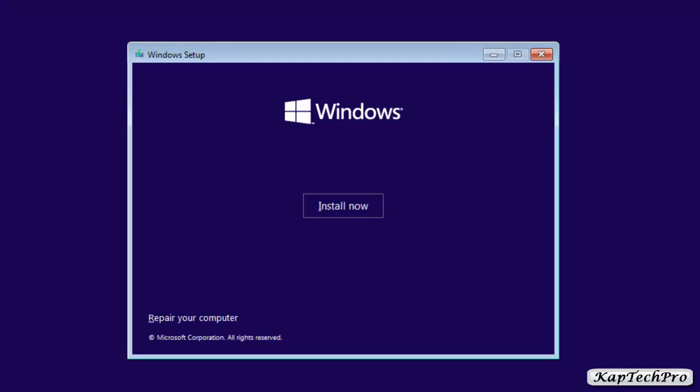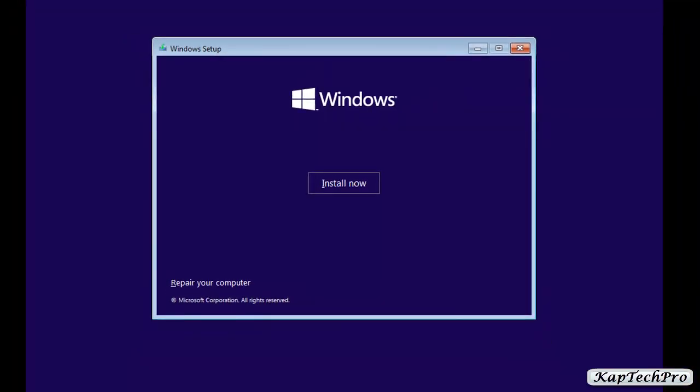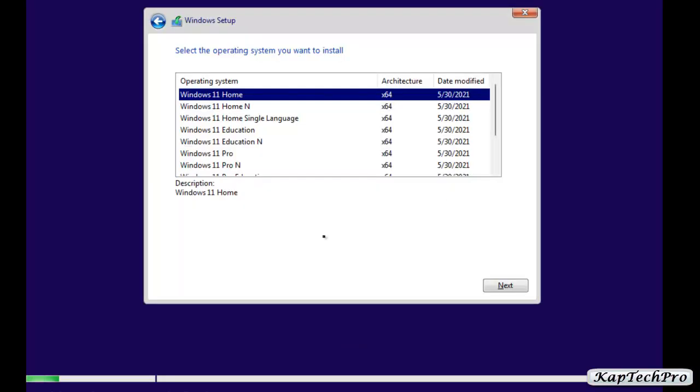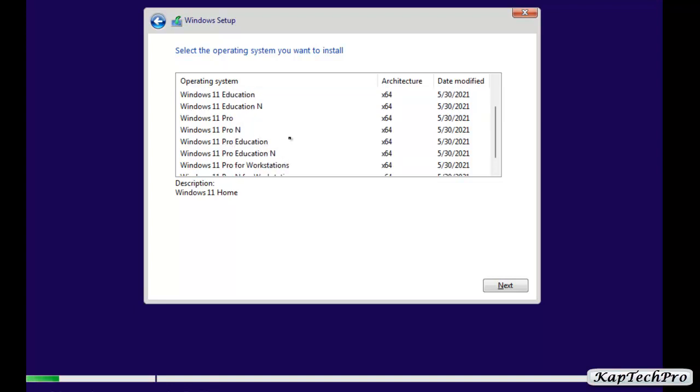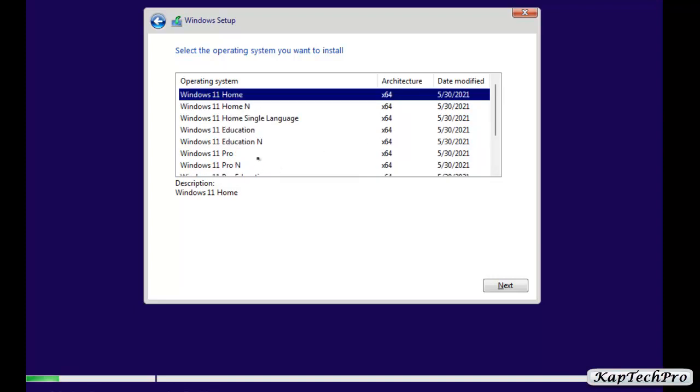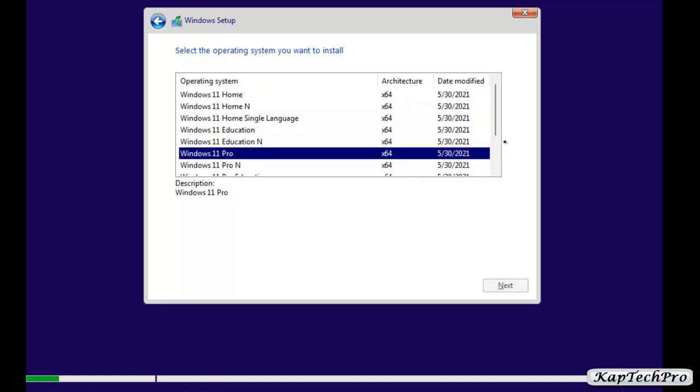Okay friends, so let's start with the installation process. We are installing Windows 11 on a virtual machine. Now we have to select the operating system we want to install. As you can see, it is offering Windows 11 Home, Home N, Home Single Language, Education, Education N, Pro, Pro N. These are the multiple operating systems it is offering, which are 64-bit. Right now we'll go with Windows 11 Pro.